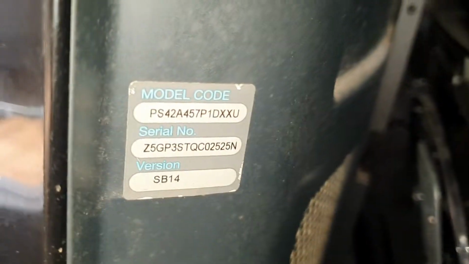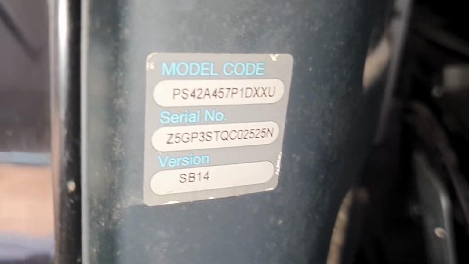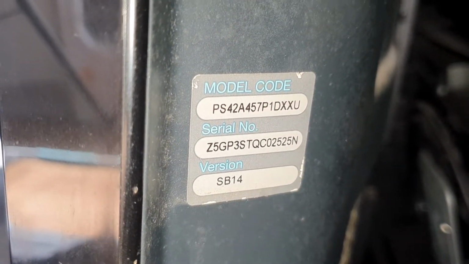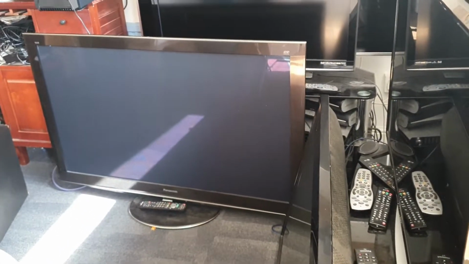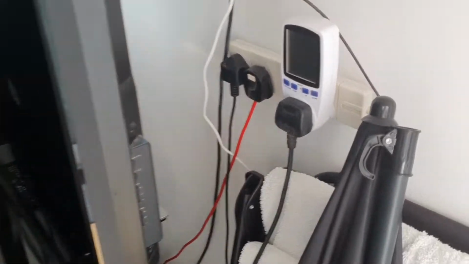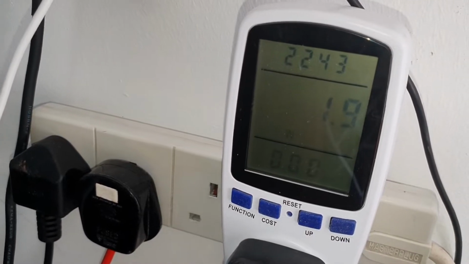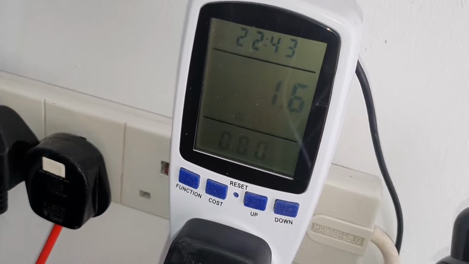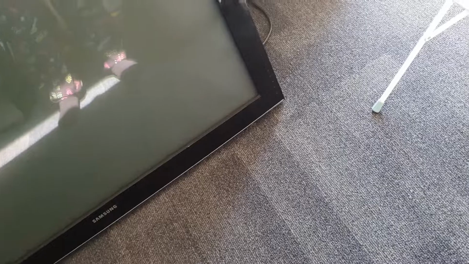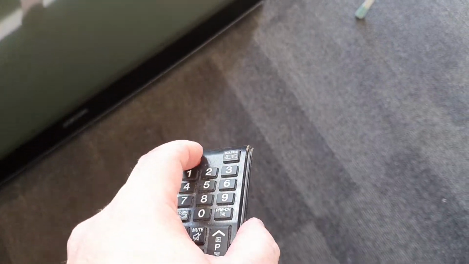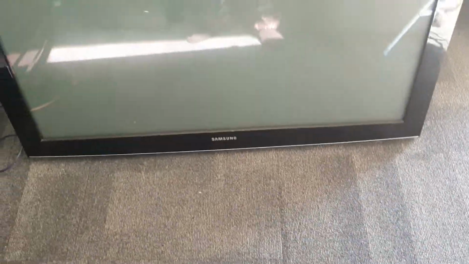That is a model number. That's a bust. I hope the 50-inch one goes. If it does, then it'll be worth it. No power.